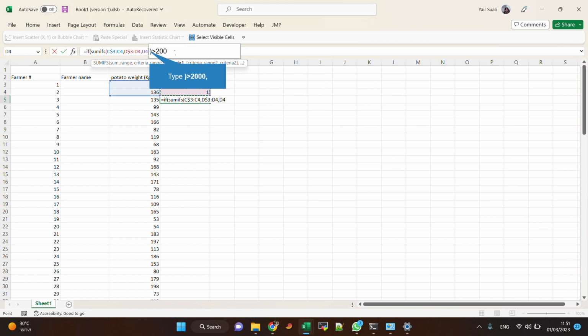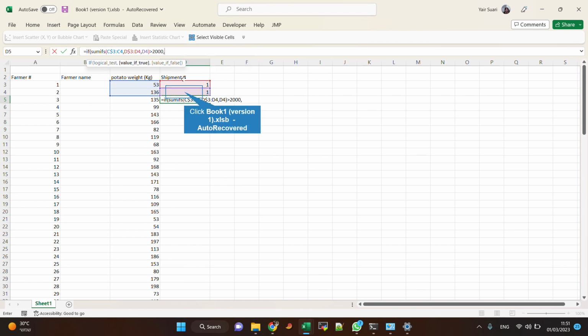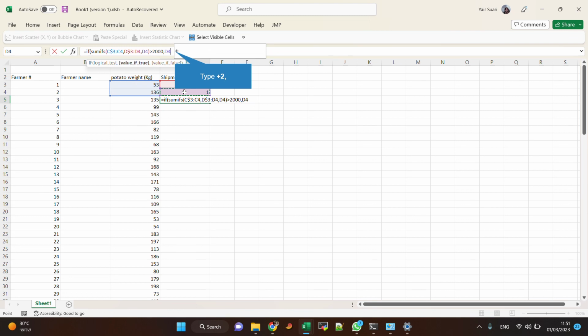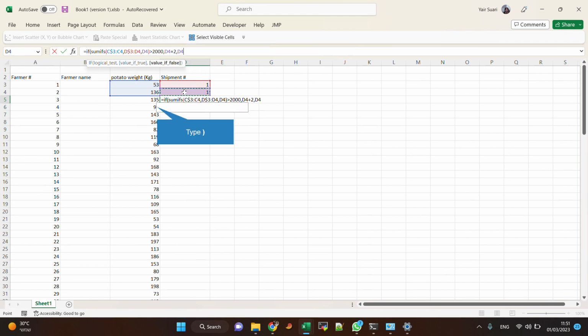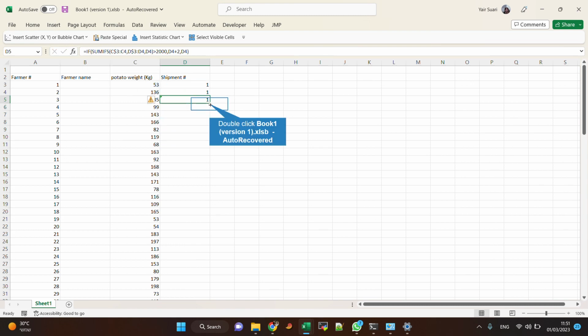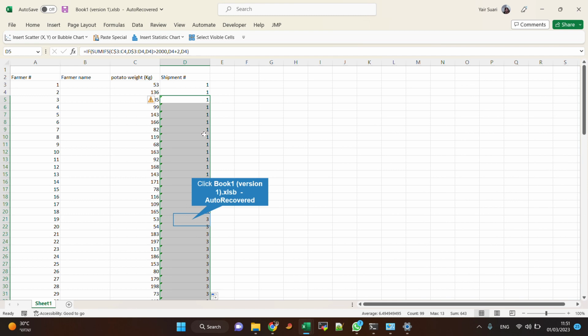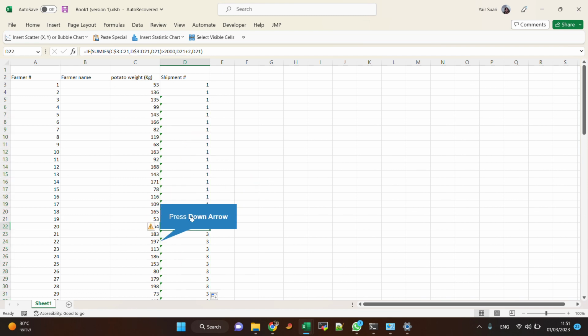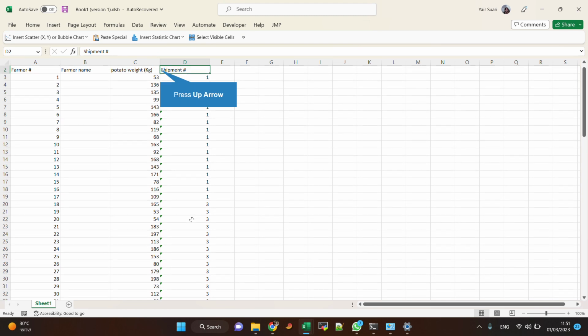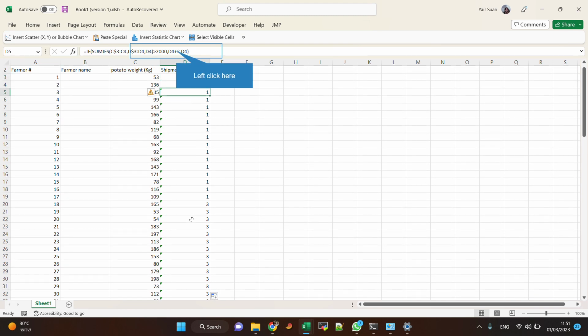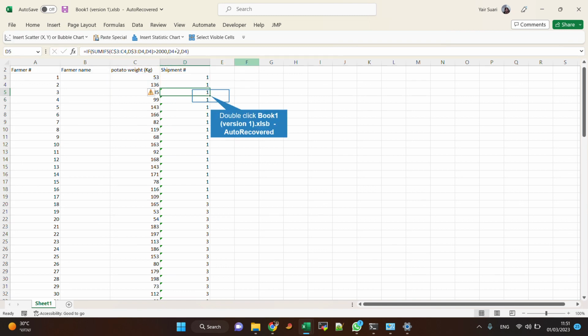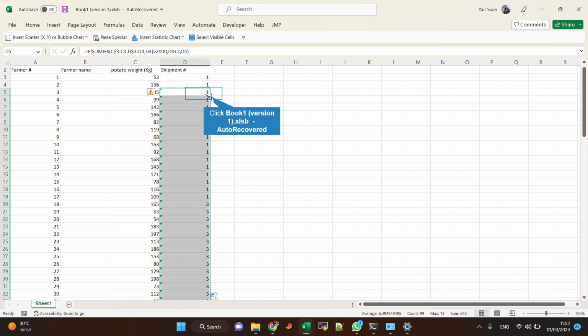If this sum is larger than 2000, I want this counter to increase by 1. Otherwise, I want it to stay the same. And you can see that it increases. I probably put a 2 here by mistake. Now it's going to work.